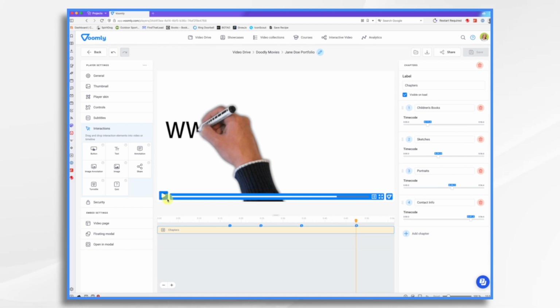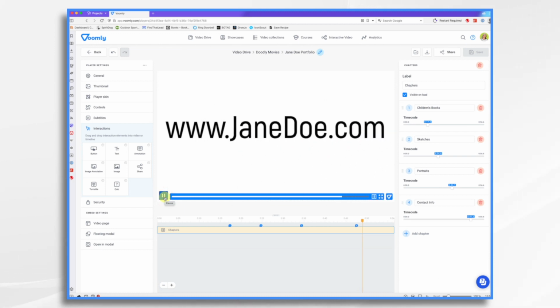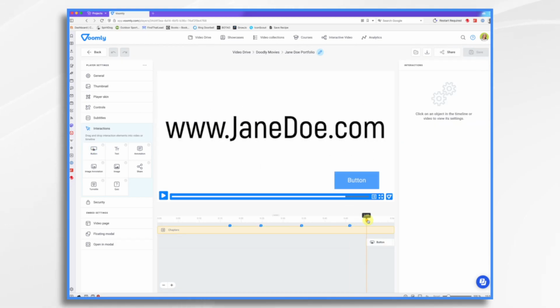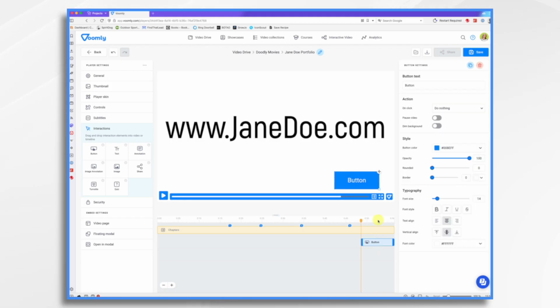At the end here, we write out janedoe.com. Wouldn't it be nice if they could just click and it takes them directly to janedoe.com? We can certainly do that. So let's add a button. Just drag and drop it. So my button appears just a little bit after the website comes on. Now I don't like the position, so let's just put it like right under here.